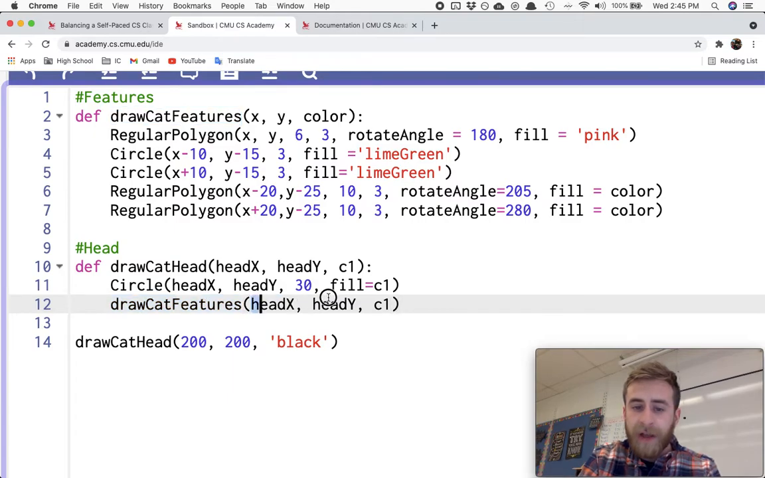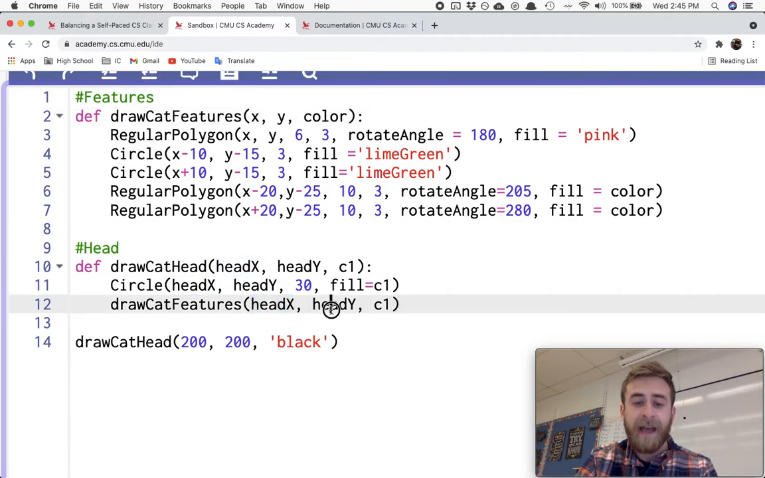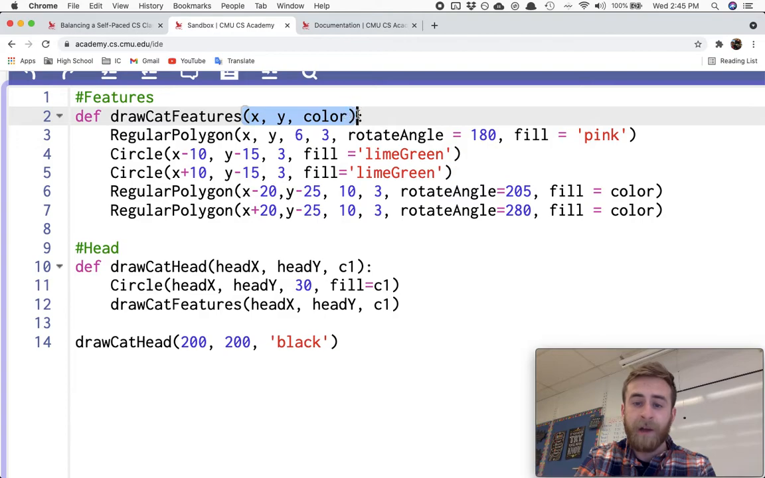Now notice, I passed the values head X, head Y, and C1. So draw cat features, the three variables that it has here, X, Y, and color, are going to be given the same values that head X, head Y, and C1 we're holding on to. And since my original call was 200, 200, black, X, Y, and color are now going to be holding on to 200, 200, and black.